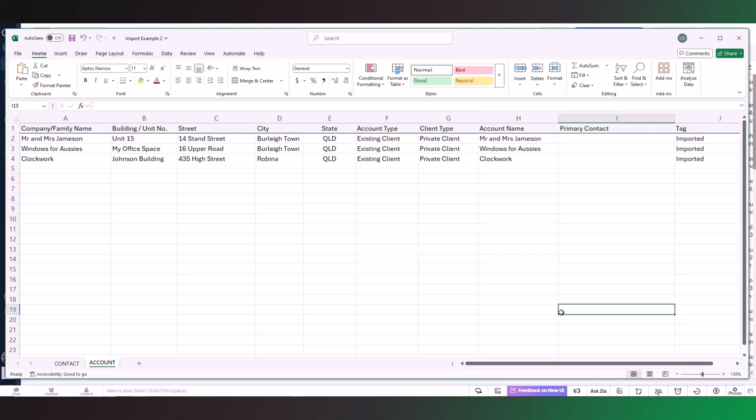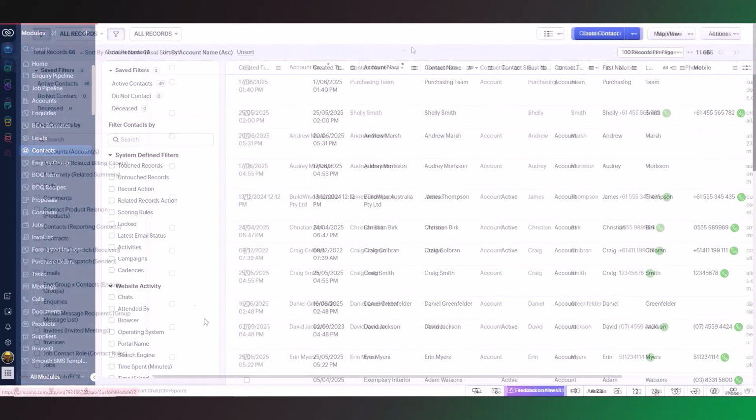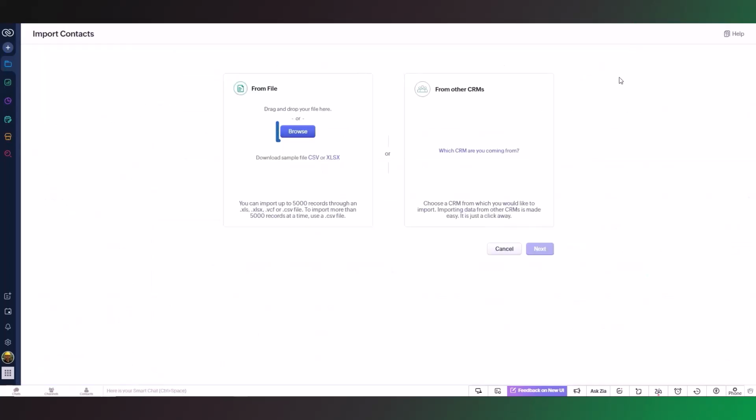Let's start by importing the Contact tab. You can either separate these tabs onto separate spreadsheets, or just make sure the contact is on the first tab, and save the spreadsheet. Now in Builder's Excellence, go to the Contacts tab in the navigation. Click on the blue button and select Import Contacts from the pick list. Click on Browse and upload the saved spreadsheet.